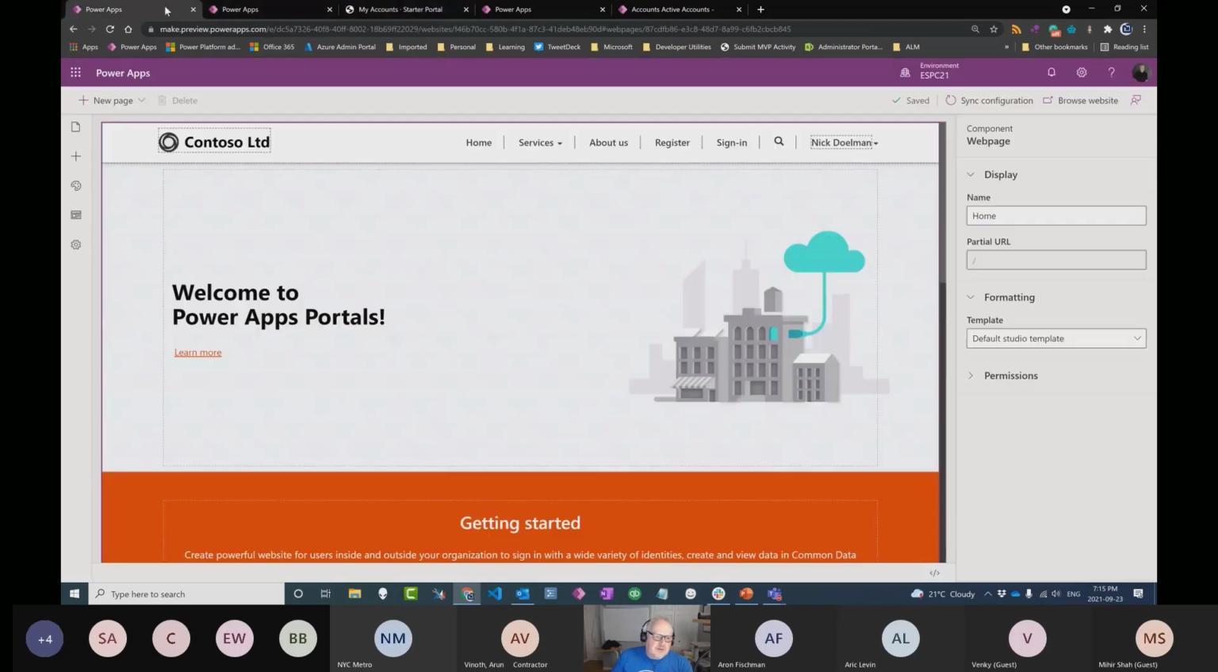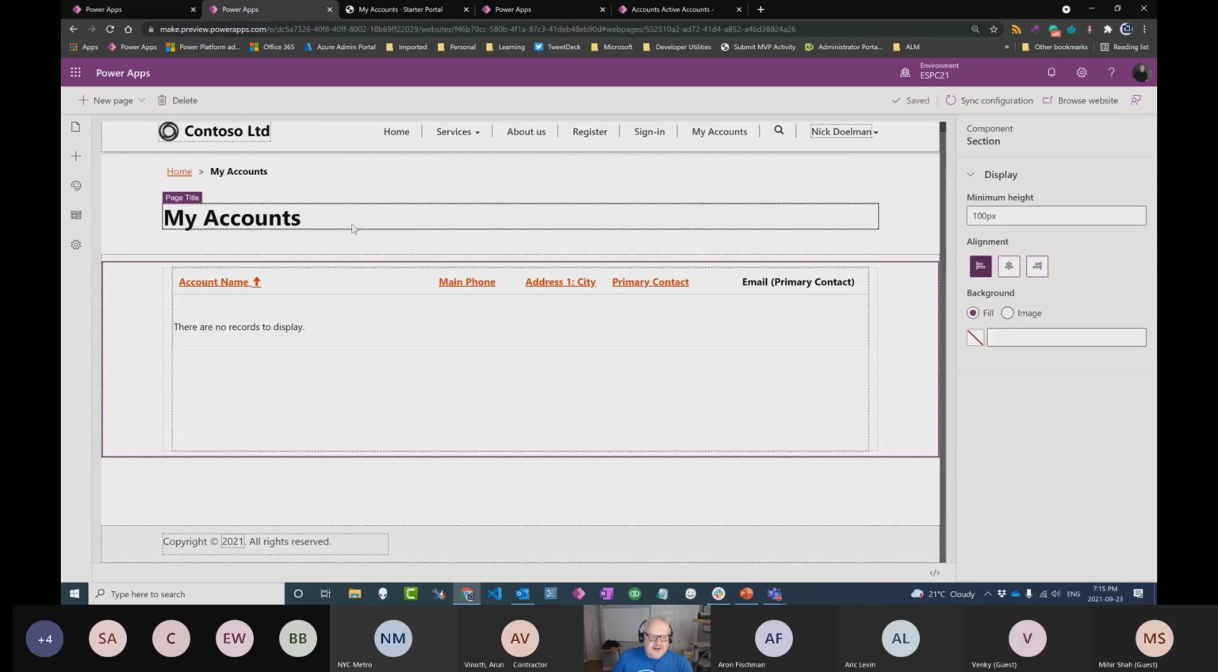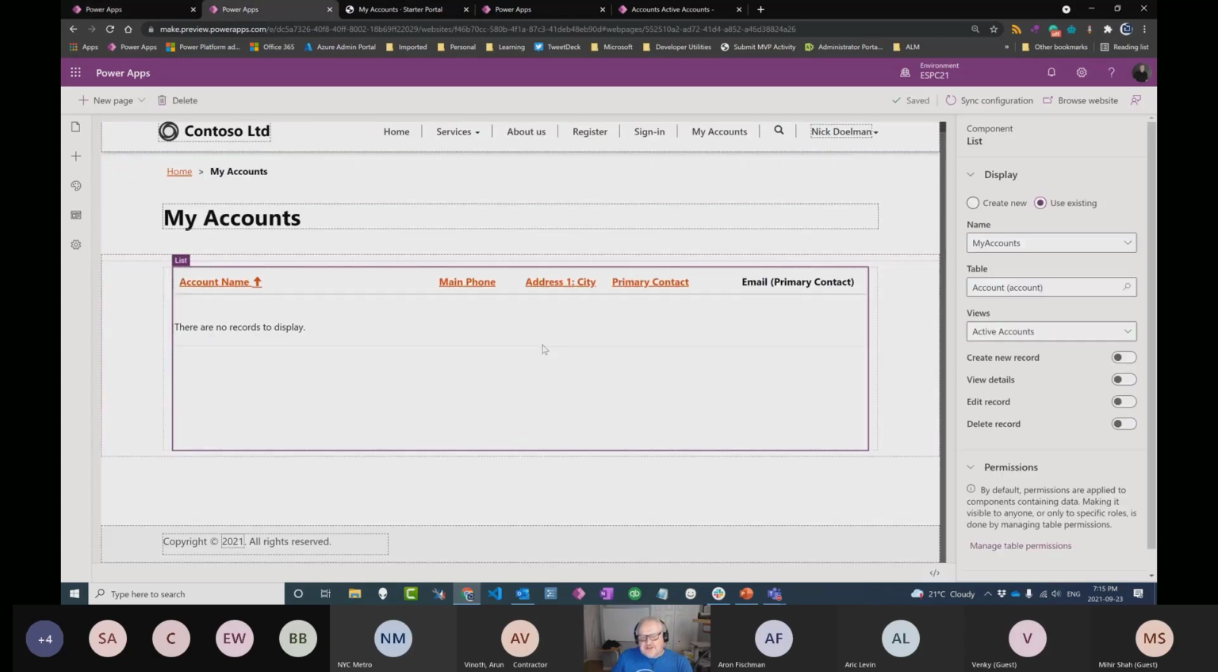So not a problem. I'm going to go back into my portal designer here. I'm going to choose this particular component. This is called a list component. And we see here we have these permissions, and it's telling me right away, by default, permissions are applied to components containing data. So this means that Microsoft is now, versus they used to take a reactive approach, taking a proactive approach to Powerapps portal security.